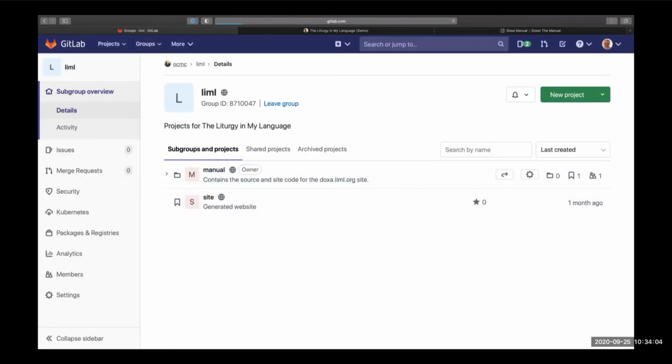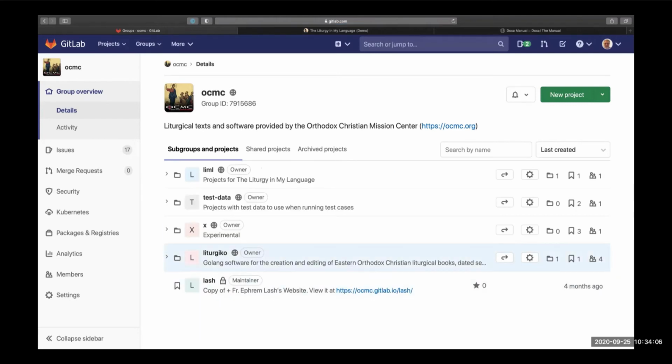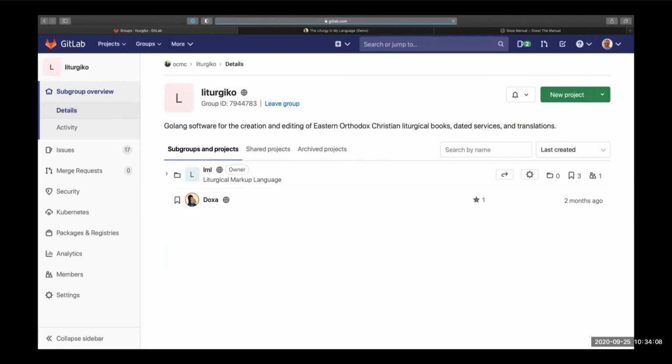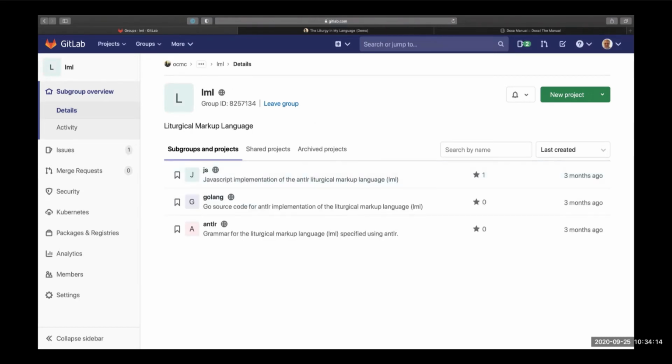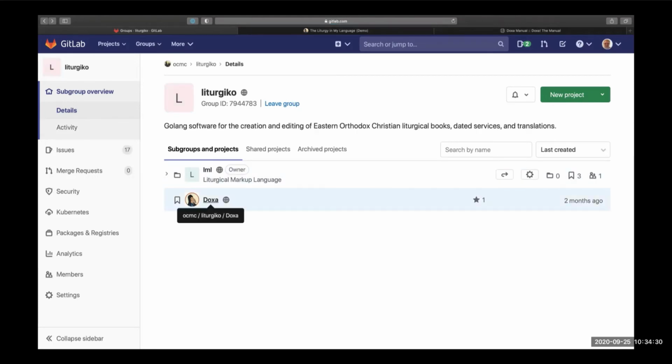So I'll go back. Okay, source code is in Liturgico. And within it, here's the liturgical markup language, which you won't be doing anything with probably. Right. So it's Antler based, and I'm having it generate Golang and JavaScript. So the Golang is being used at the moment. Those are incorporated into Doxa.